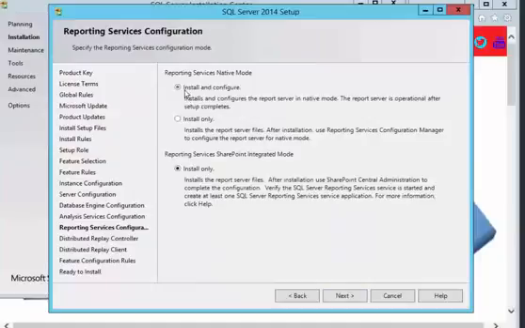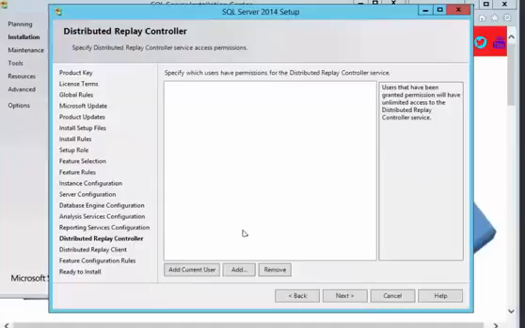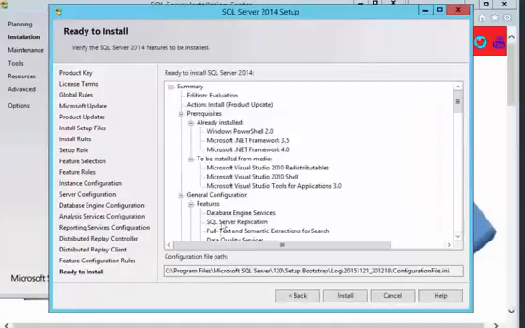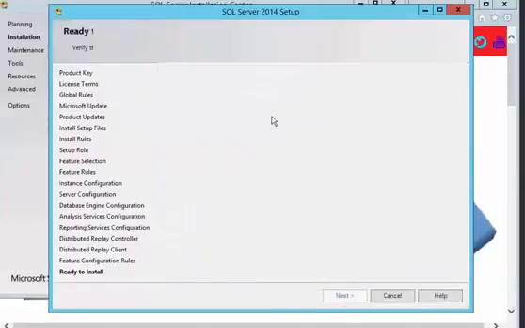We're going to install and configure. Well, actually, we're just going to install the Reporting Services and the Reporting Services SharePoint integration mode, and push next. And replay controller, we're just going to push next on this, not add it. We're going to push next, and leave that blank. The controller name, next, and it tells you where you are going to install SharePoint, SQL, and push install.